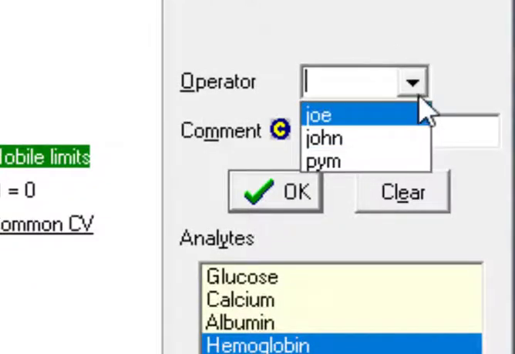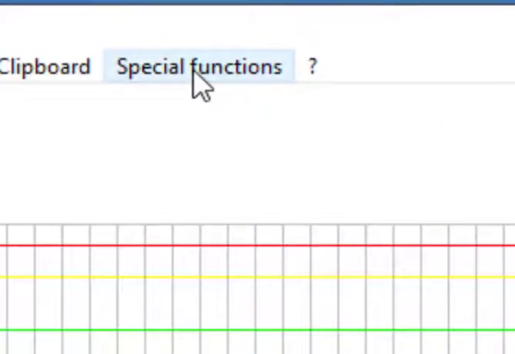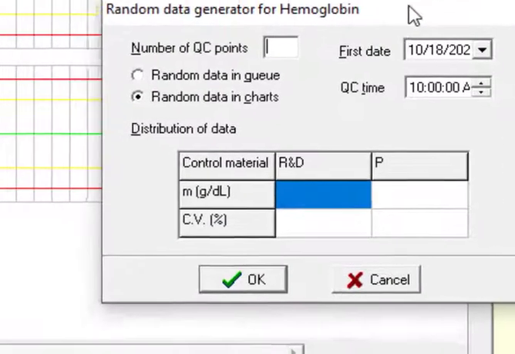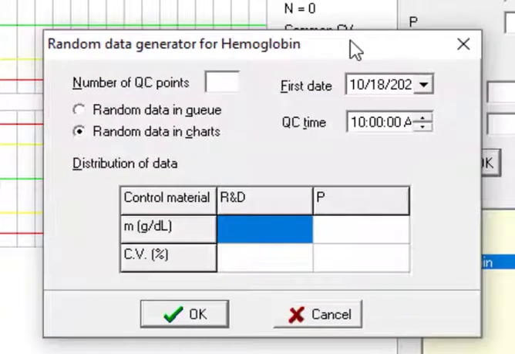So for saving time, from special functions I use the random generator as I told before. It's used for educational purposes. I want to have some points and data on the chart. So for the number of QC points, I press 20, and the first date is here, random data in charts.